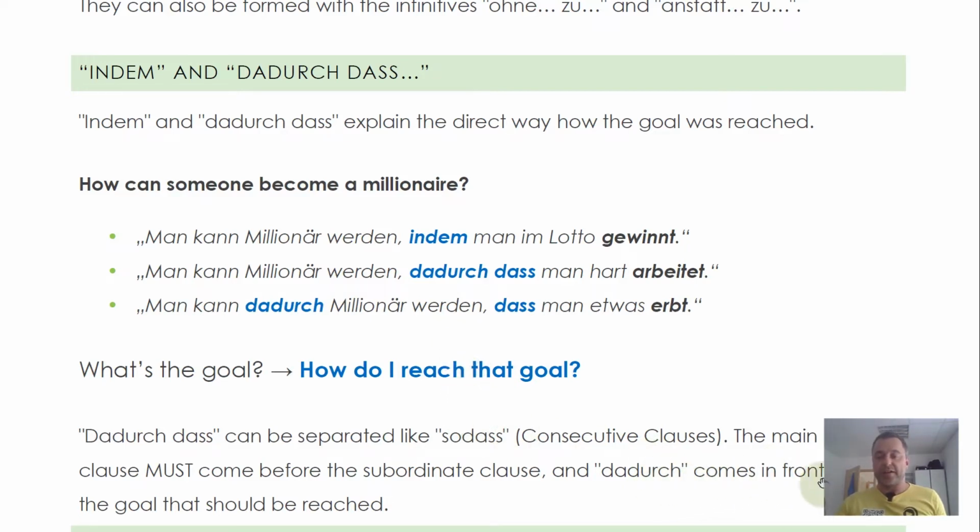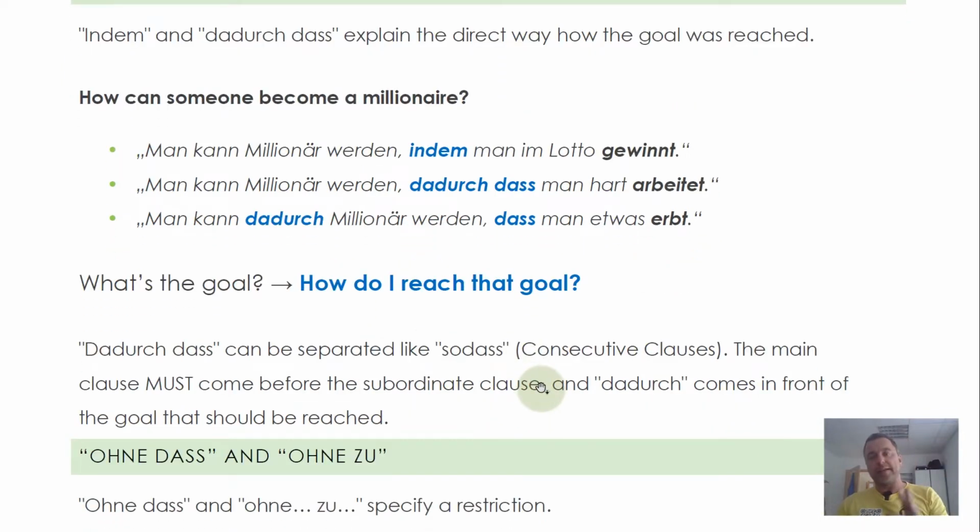And the dadurch comes in front of the goal that should be reached. So different from the consecutive clause, not in front of an adjective, but in front of the goal that should be reached here. For example, become a millionaire. So that's how to reach your goal.